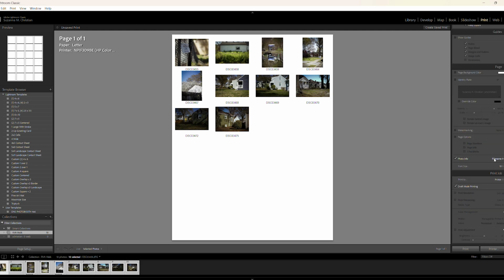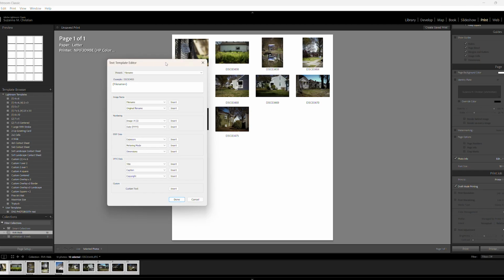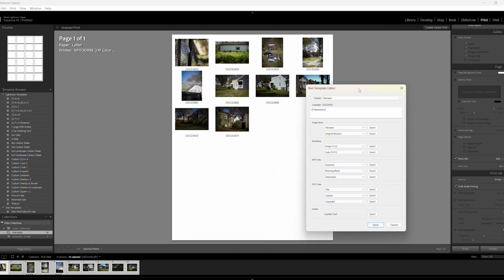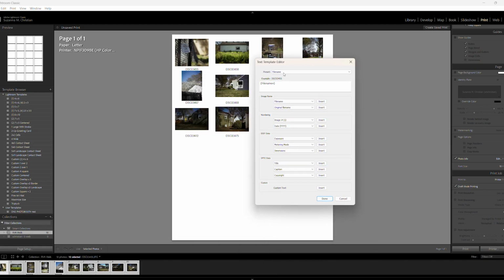Something that is really important, if we scroll down on this side over here, is this photo info. By default, it'll only show the file name. But if you click on this, there are a lot of different options here. What we're going to do is click on edit. And then in this pop-up window, we can make some choices. So the preset is file name, and that example shows us right here what that would look like.